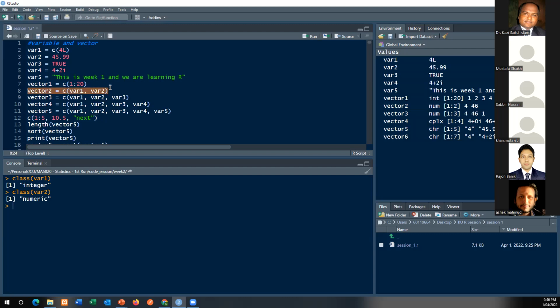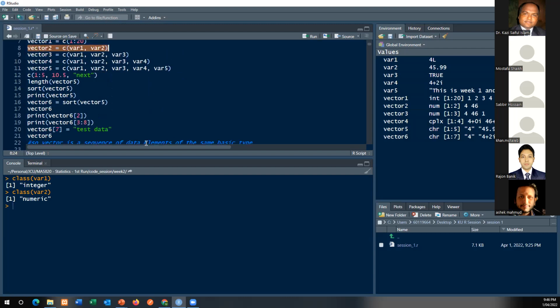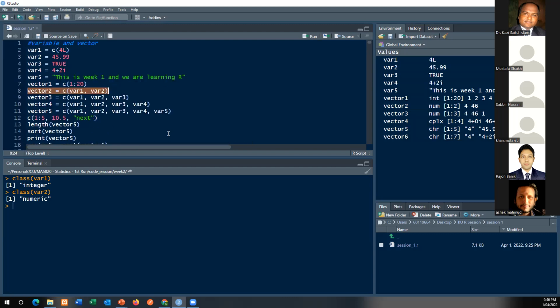I'm trying to make a mixed bag, but a vector cannot have a mixed item. It has to be one type of item. That means if we try to put two things together which are not the same type, then one has to be converted up. So the 4 is converted to 4.00 in this case. So that's why you get vector 2 4.0, although var1 is 4.